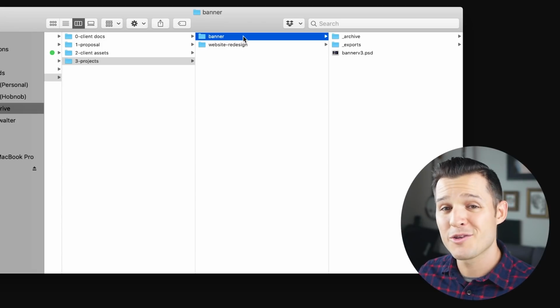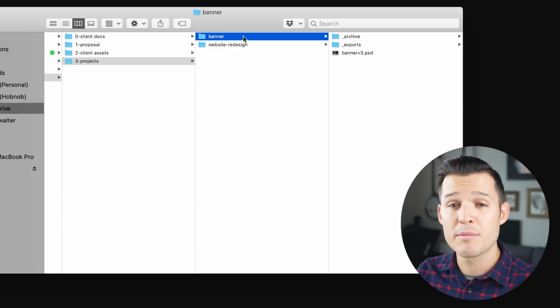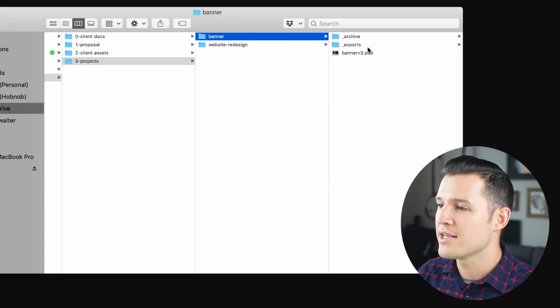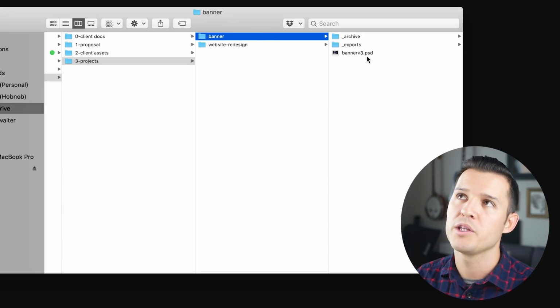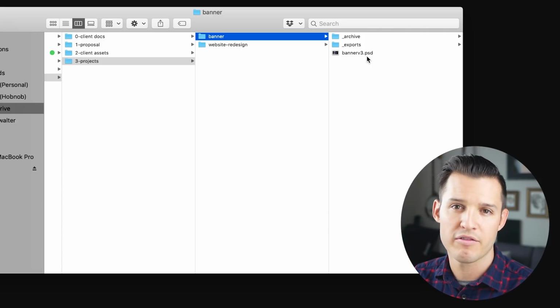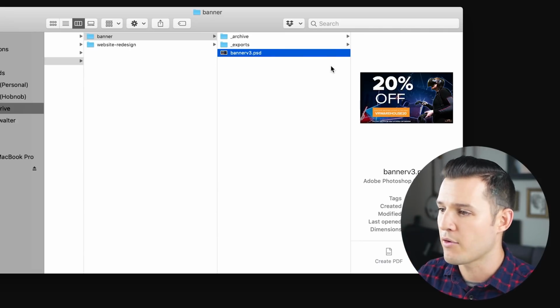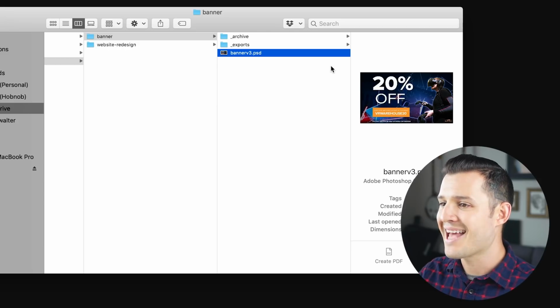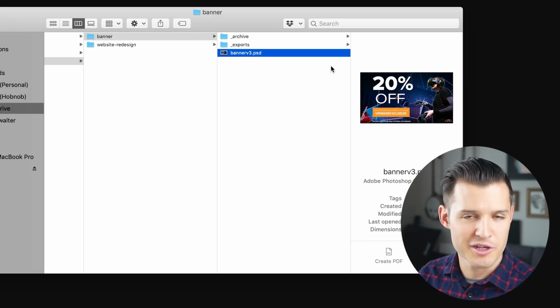Once you click into an individual project, you'll usually find some similar things in there in my kind of structure. One is the only file that I really want to have out are the latest version of the working file. So in this case, it was a Photoshop file, and we created this banner for them, and that was the 3rd version of that banner.